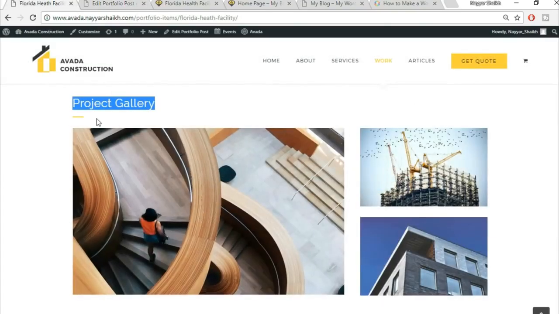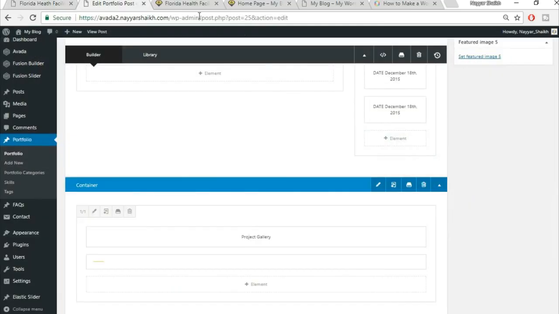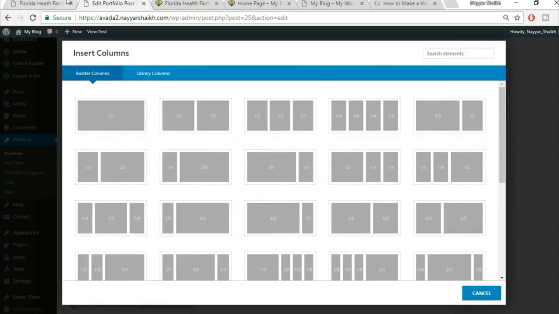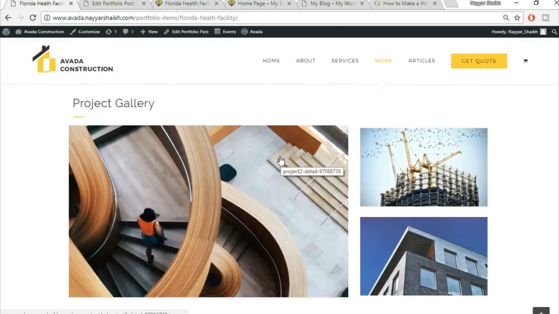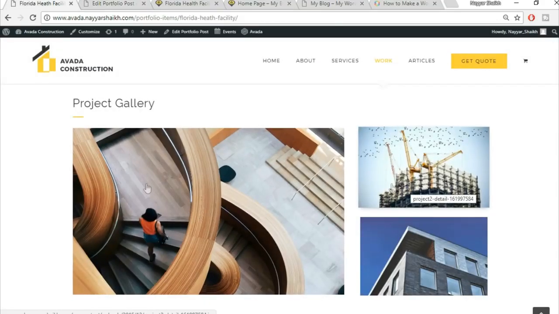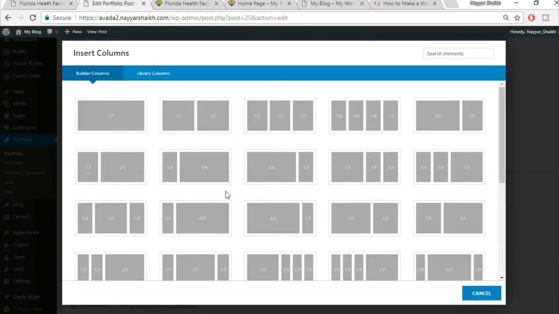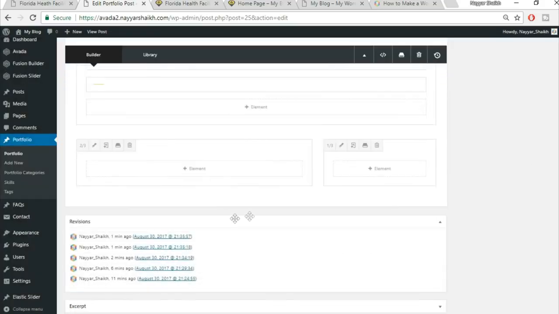Fine. So we have the title, we have this. Now let's add a new column and add all these images. Okay, so what you have to do, just click on add columns, and here it is 3 by 2 I guess, and 1 by 2. No, okay, 2 by 3 and 1 by 3, I'm sorry. Okay, so let's search for, this is the one, 2 by 3, 1 by 3.